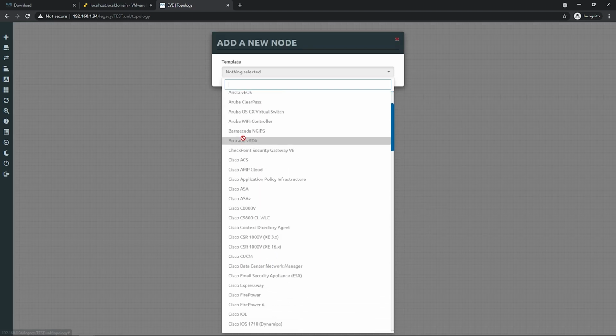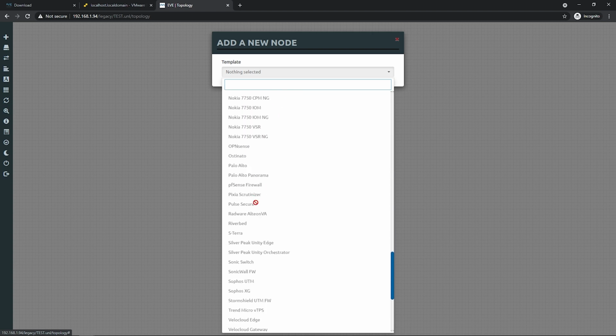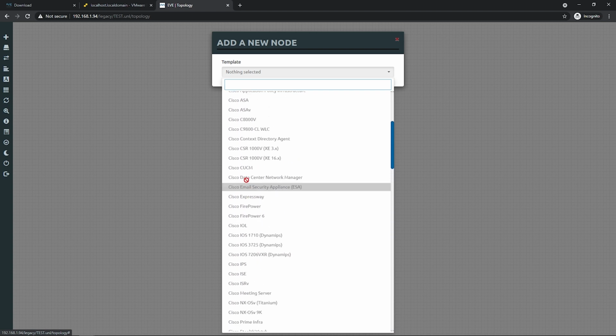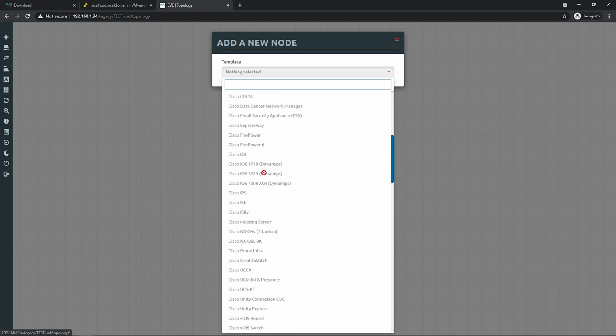Now, here is the main topology screen. It's blank, but what you can do is right click anywhere, select node, and you're going to be presented with all of these different nodes you can use, all the different vendors. Cisco, Juniper, Nokia, Viptela. Problem is we haven't uploaded any images, and we're interested in Cisco images, so we're not going to be able to deploy anything.